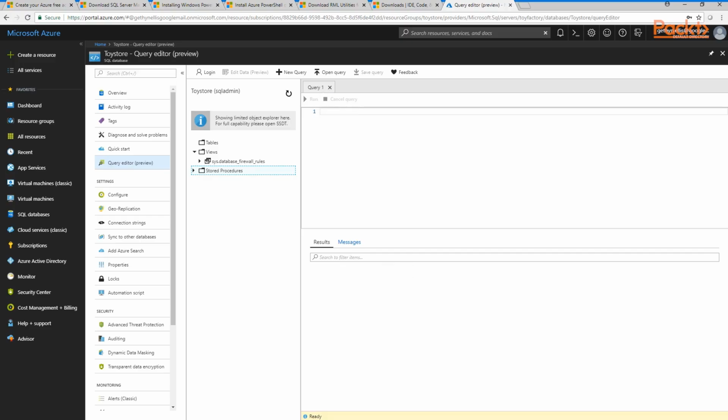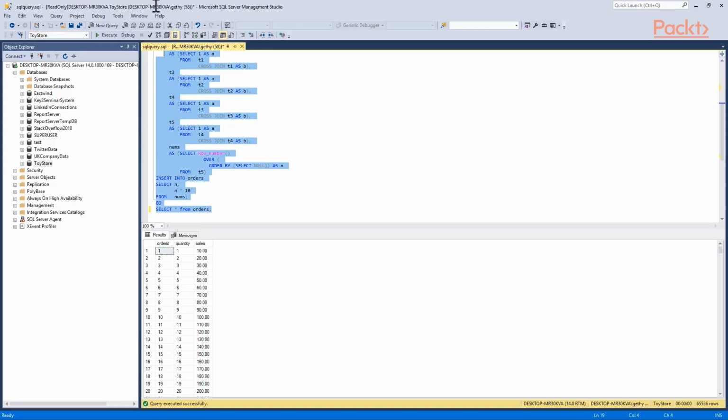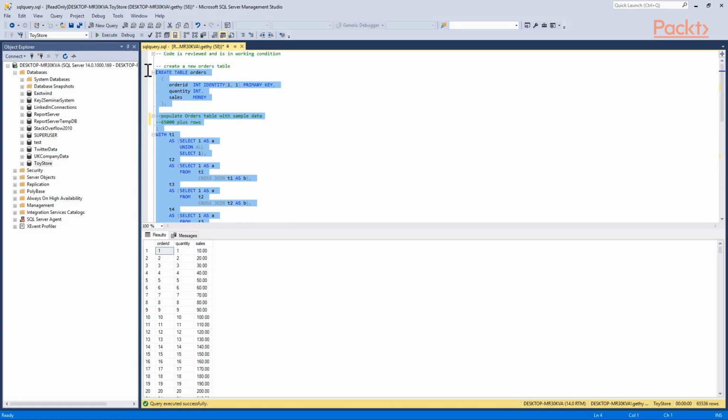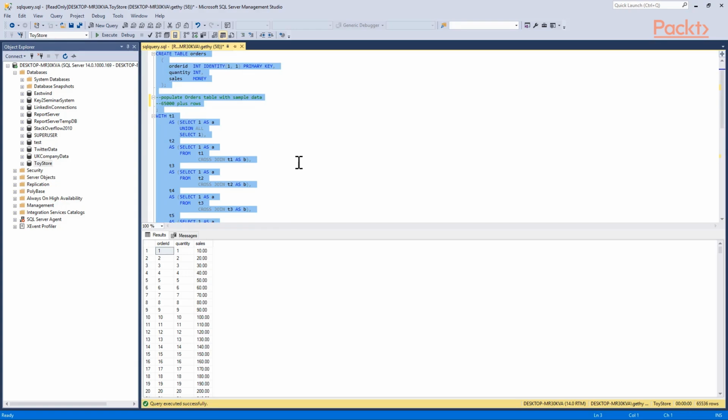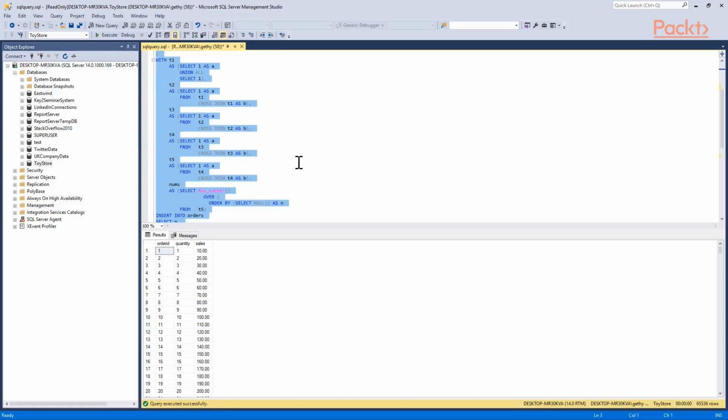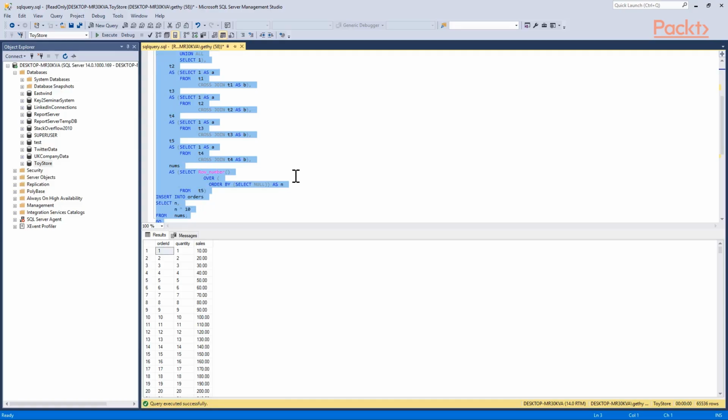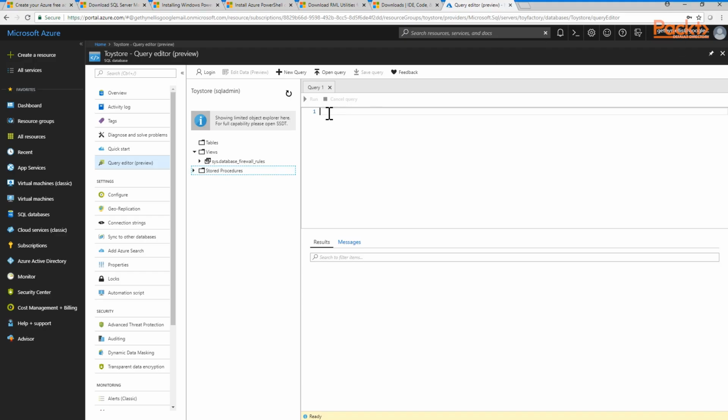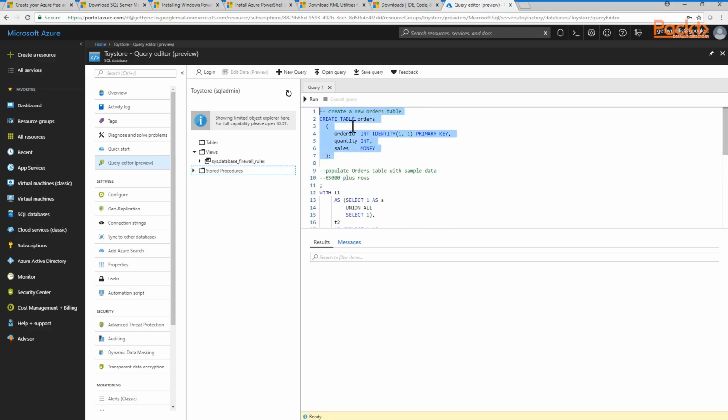So what I'm going to do is switch to a pre-prepared query I've made earlier. We're going to create a new table called orders, and then using common table expressions and cross joins, or Cartesian products, we're going to build up some sample data of just over 65,000 rows, to give us some data to work with in our new database. So if I switch back to Azure, and I'm just going to paste this query in, the first thing I'm going to do is highlight the create table statement, and I'm going to click on run.